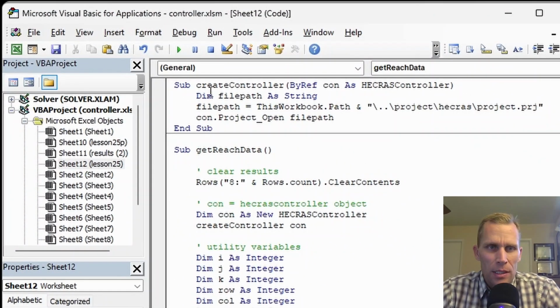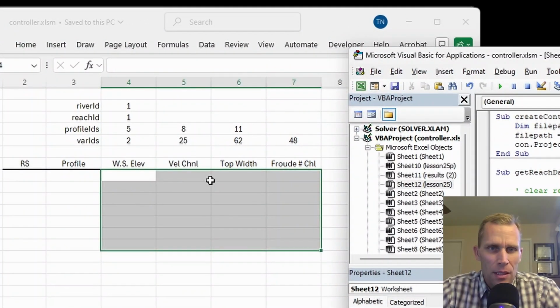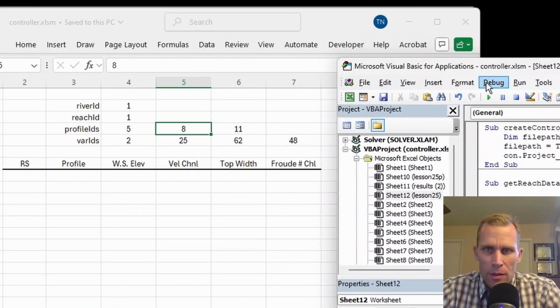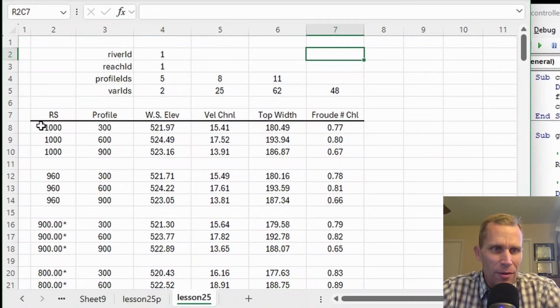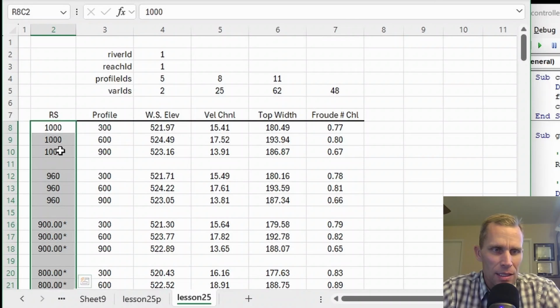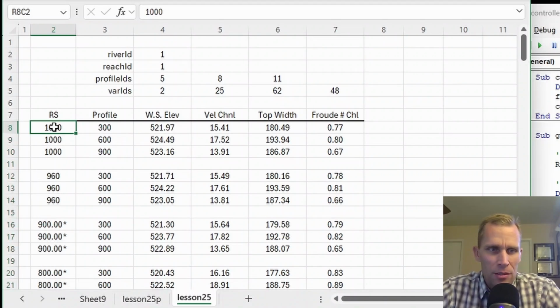I'm going to click in there, reset, save, and then let me pull this to the side. Here is our Excel file. So let me go ahead and just go with run and then run the subroutine. Boom, there is our results. So we have our river stations that are listed down in the downstream direction, starting with 1000, 960, 900.